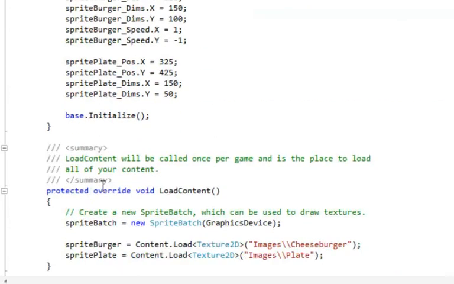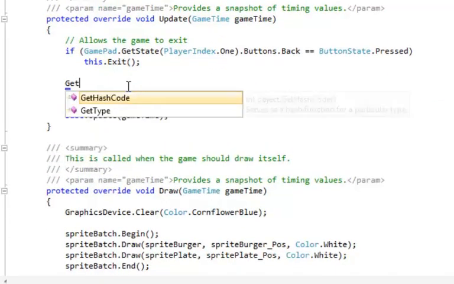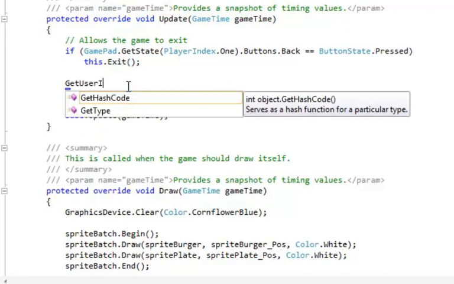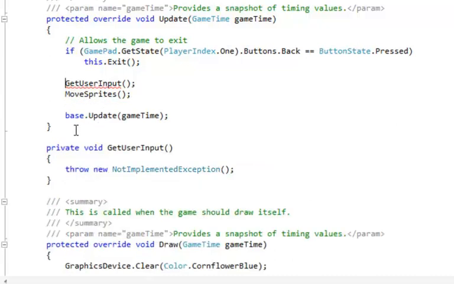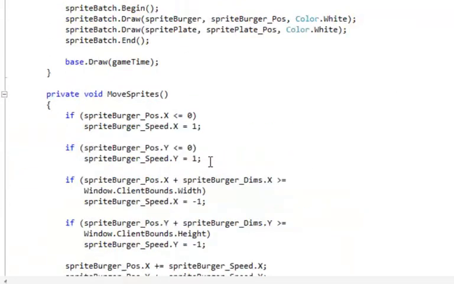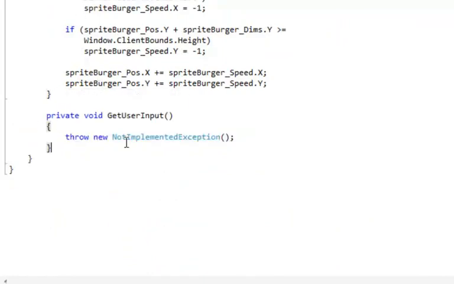Okay, and that's it. So then here in the update, we're going to get user input, just like we've done before. And it's a new method, so there we go, generate new method stub, there it is. We're going to cut this and paste it at the bottom, keep our 5 game loop methods together. So there's paste, we don't need this line.